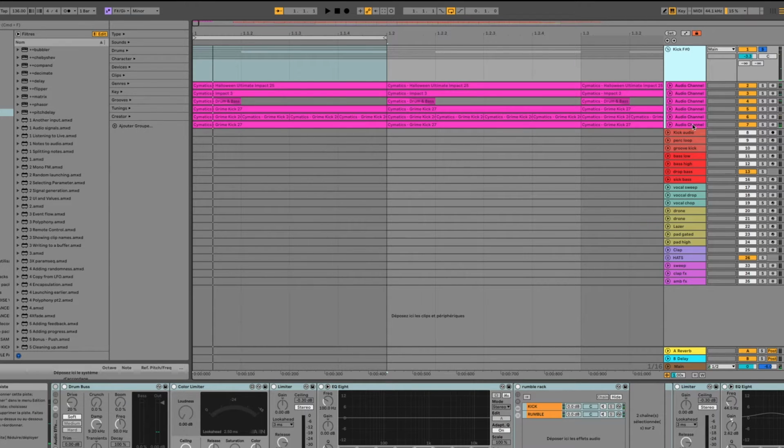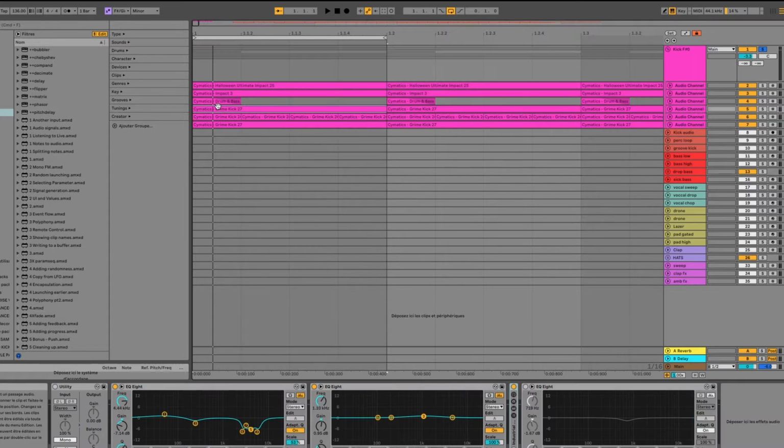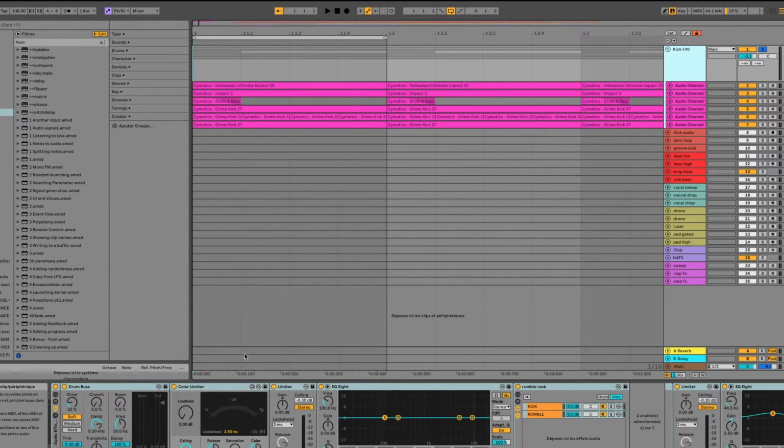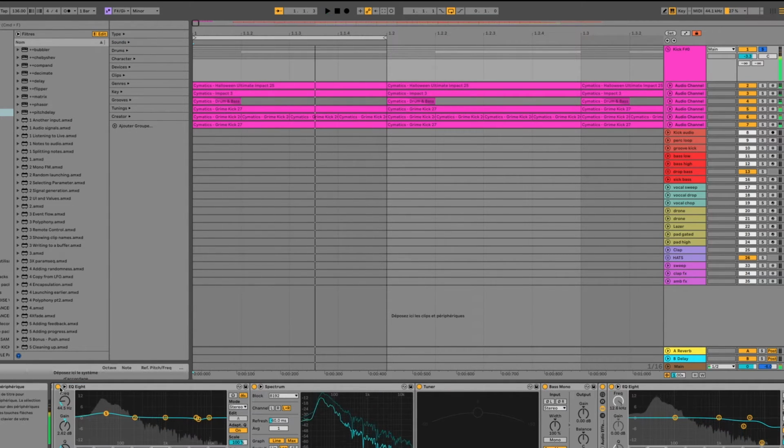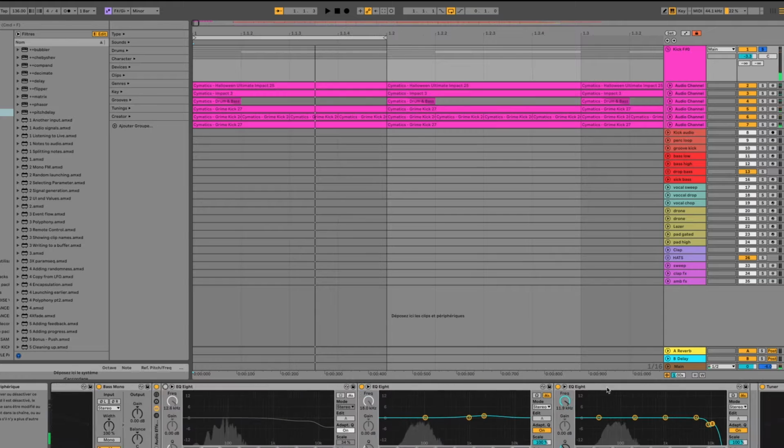And then I have to process everything to get it more compressed, to get more drive, and to limit a bit. So as usual I use drum bus, but be careful with drum bus, it can be very harsh. So I keep it soft and I don't use it 100% wet usually. So I'll just withdraw everything.